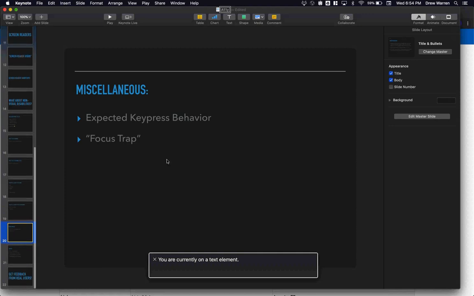There are a couple more that I'll just kind of breeze through. So expected key press behavior, typically spacebar or enter is going to be the same as a click. However, there are some caveats. Links, for example, don't work with space. They only work with enter.